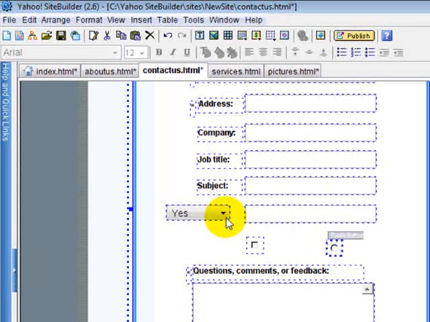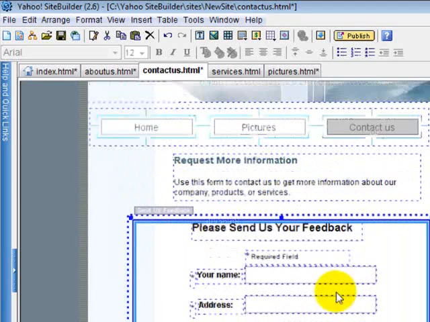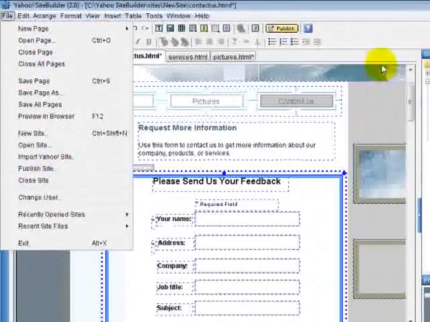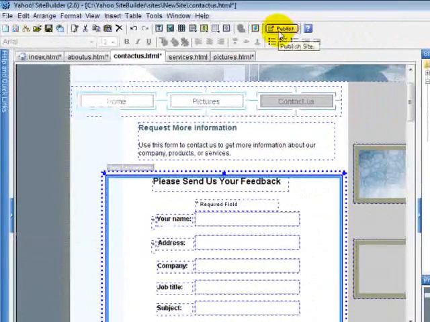Now that you've done all this, you've added text, added an image, created a nav bar, created a link, created a form, now you want to publish your website. To publish your website, it's very easy. You're going to click on File, and you're just going to go down to Publish Site. Otherwise, you can just click Publish right here.